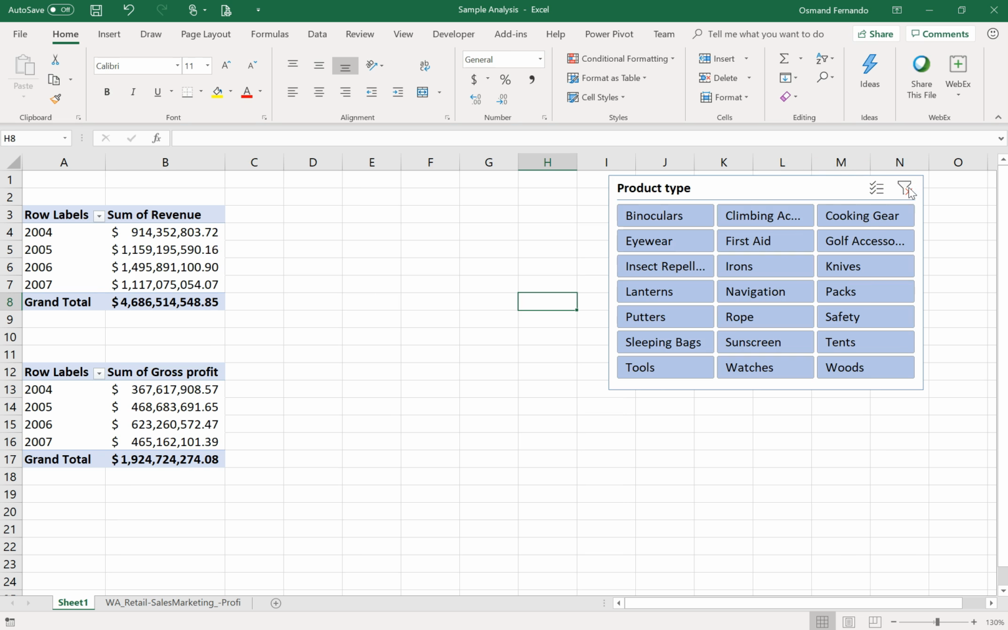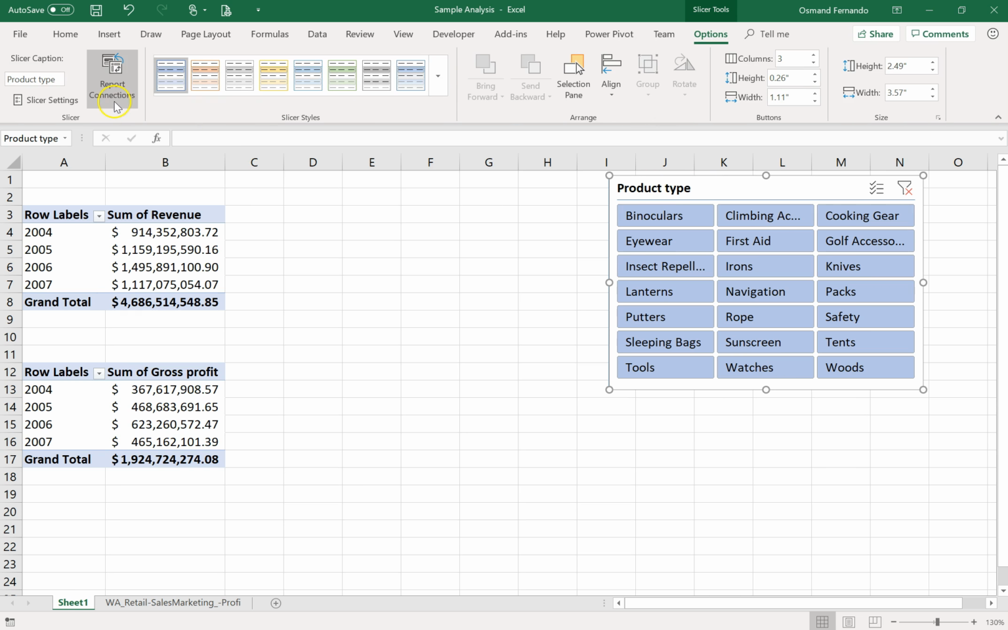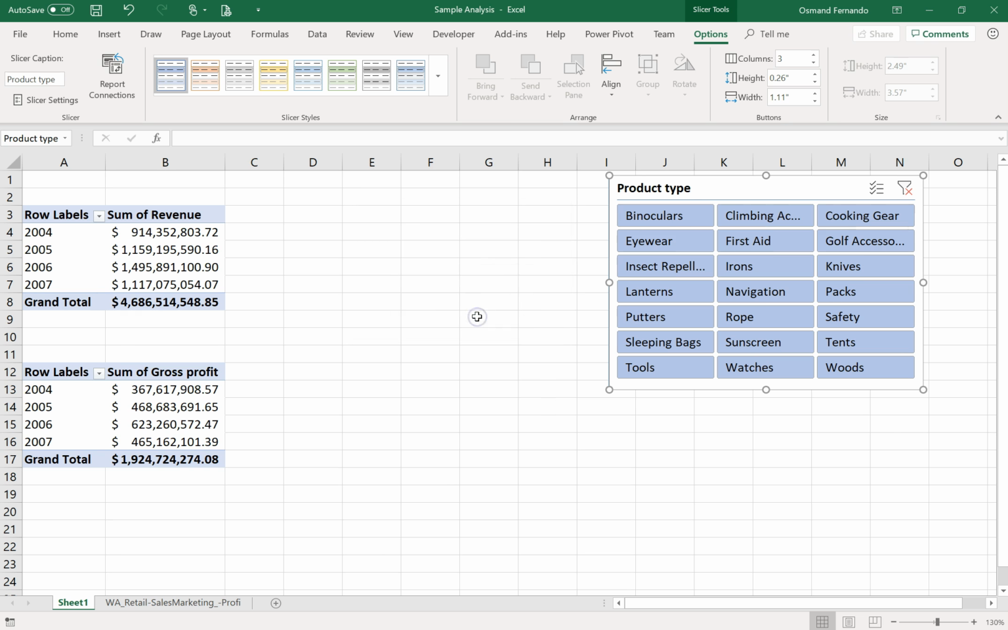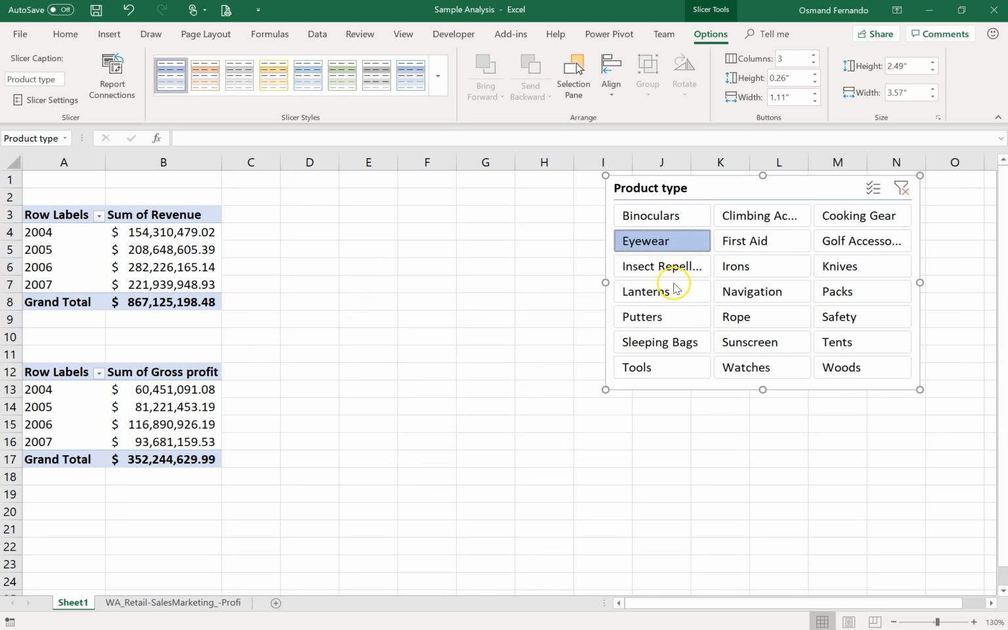I'm clearing this and going to the slicer, Options, and the slicer settings here, and then you can find Report Connections, where you can select the related pivot tables in order to have the connection. Now when you click this, it's changing. See, alright, so in that way, my dear friends, you can use this slicer option to filter multiple pivot tables. That is a really interesting thing, isn't it?